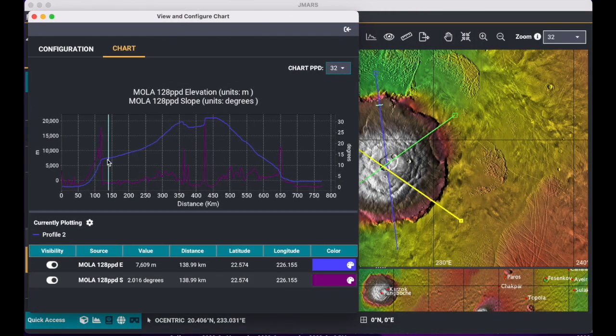Another thing to notice is as I move this mouse across the profile line, you can see this blue line, and it moves with my mouse. If you look at your main view, you'll see that same line. These lines correlate to one another. So right now we're in the crater of Olympus Mons. You can see that our line is in the crater of Olympus Mons.